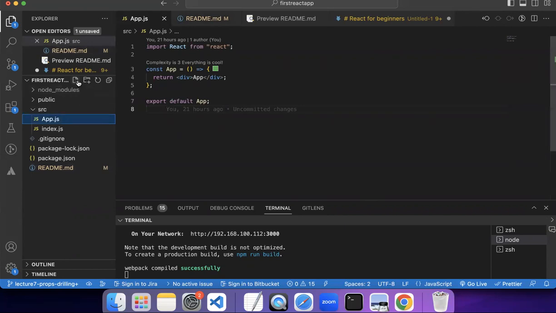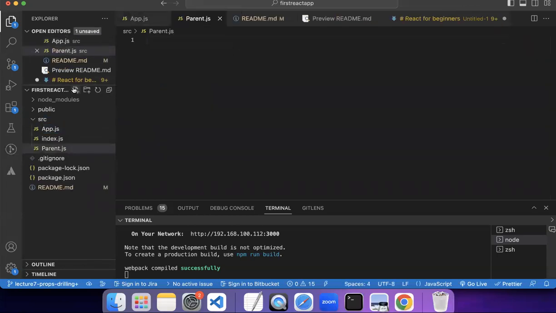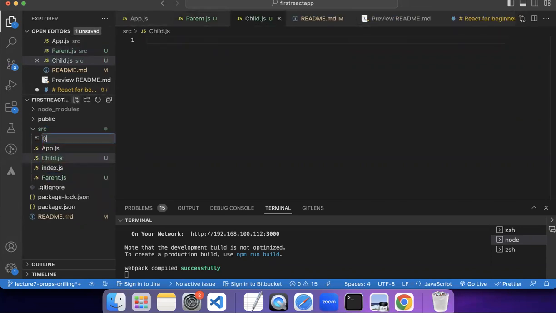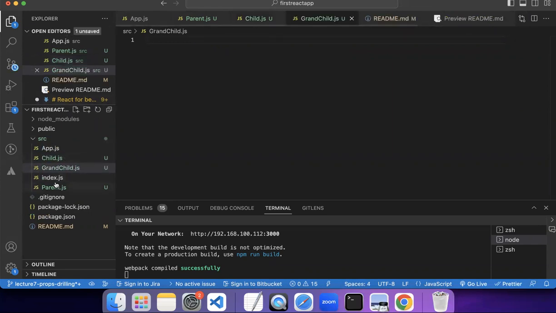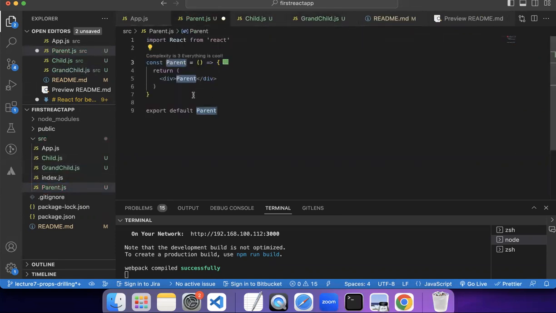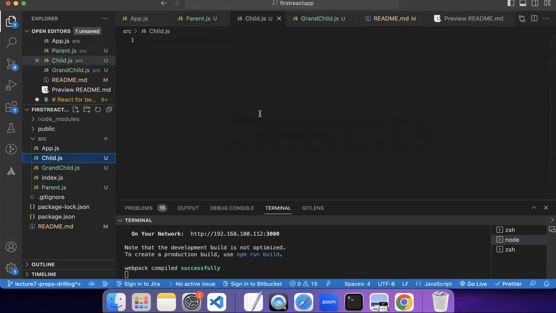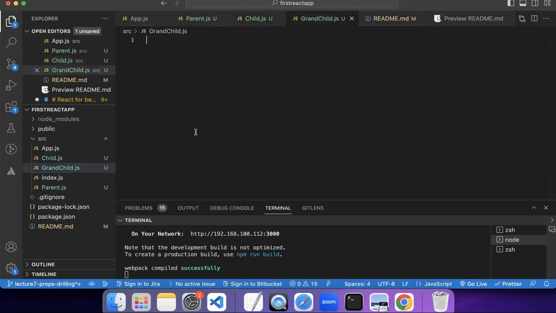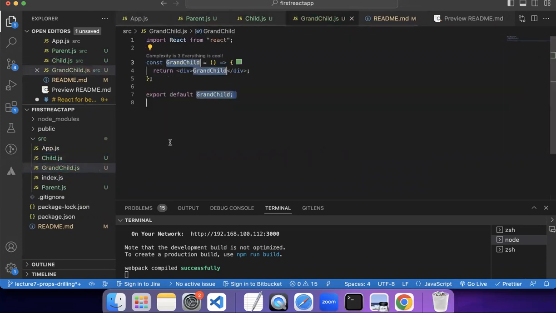For example, first one, I will call it a parent component, and then we will have a child component, and lastly we will have a grandchild component. I will need these three components to understand what props drilling is. So let's just create a dummy component in parent, and a placeholder component, and that's our child, and that will be our grandchild component.